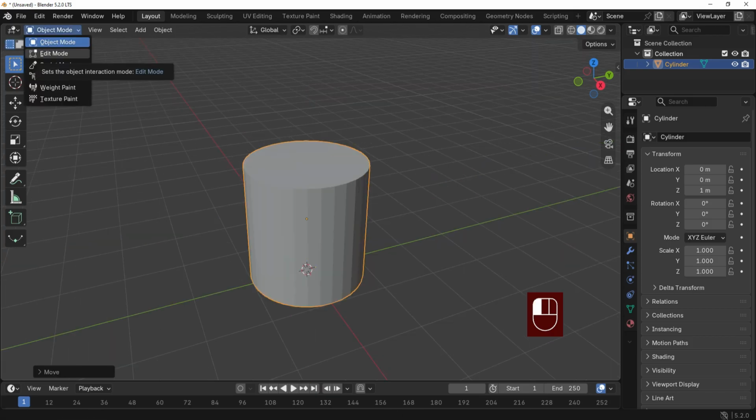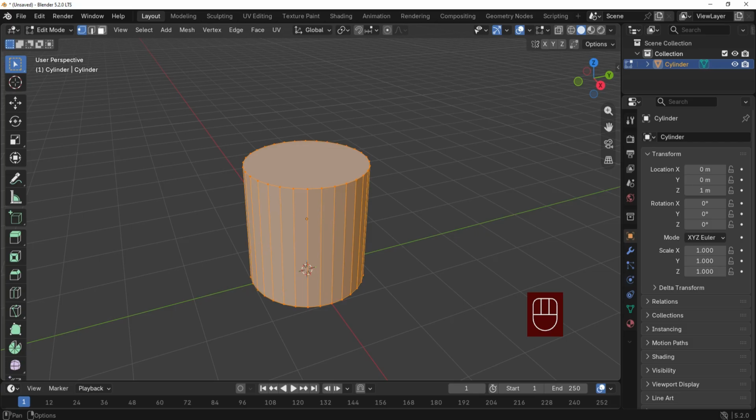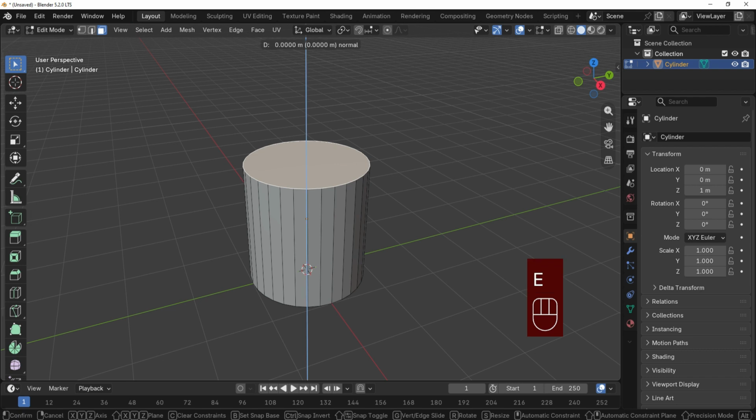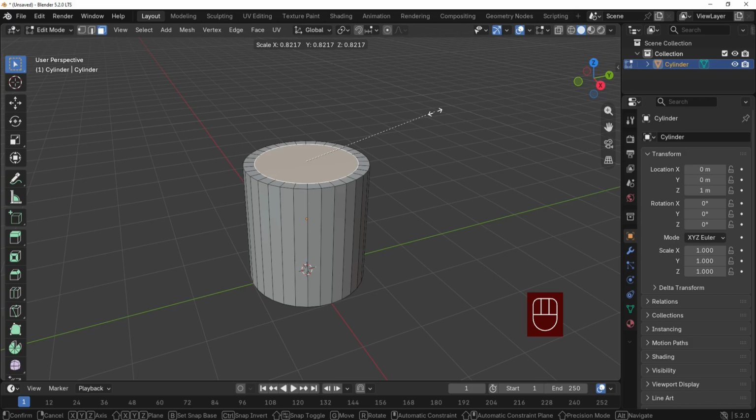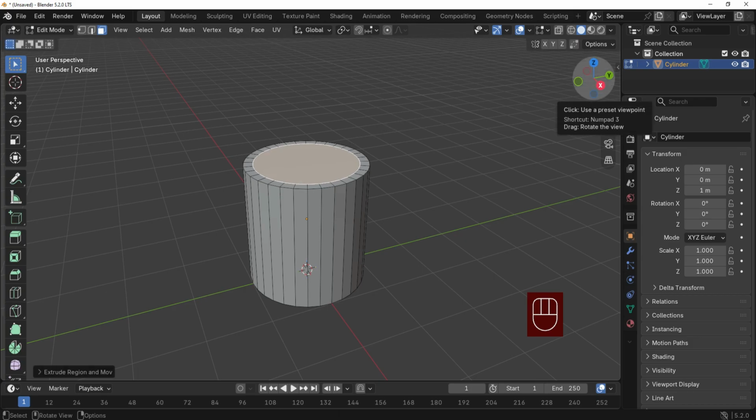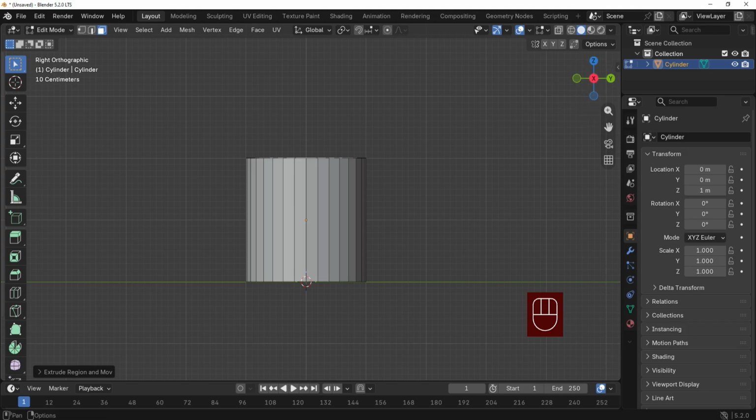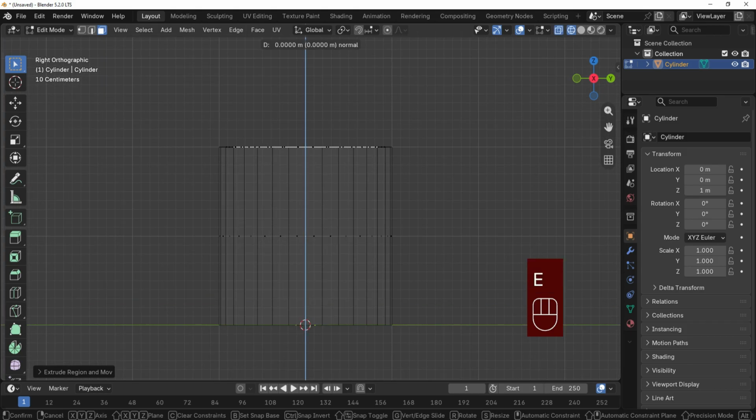and change the mode to edit mode. Change select mode to face and select the upper face of the cylinder. Press E then S and move to the interior to decrease the upper face area. Change the view and while selecting the upper face, press E and Z. Go down with the upper face.